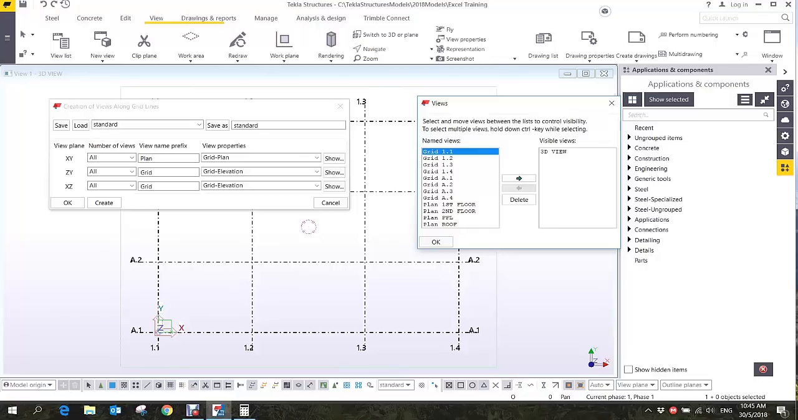But sometimes you don't need a grid line, you need only to have a view, right? Intermediate view on the elevation and intermediate view on the plan. So that is the way to do it. Okay?